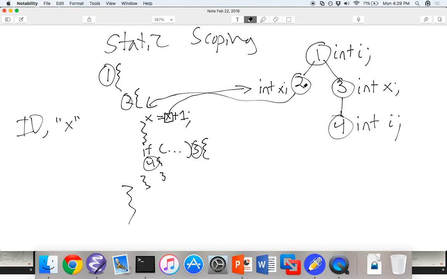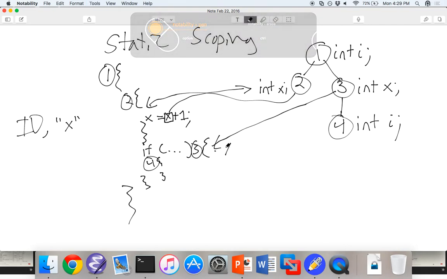If it's not in my block, then I go to my parent's block. If it wasn't here, I would ask, is there an x declared in block 1? And if that's not true, I would keep going up and up. So for instance, in block 3, let's do something else. Let's do x is equal to I plus 1.